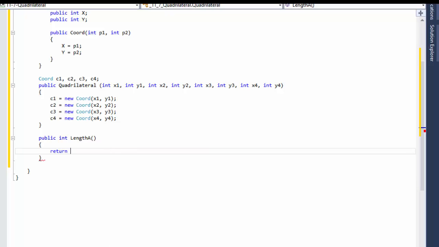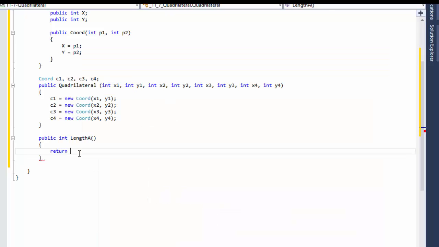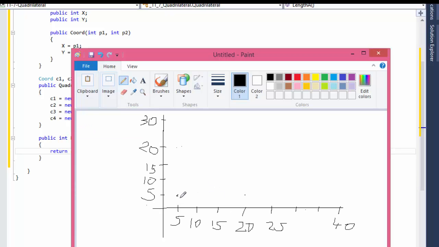if you look at it again, it's going to be the x2 point minus the x1 point. So x2 point is coordinate c2, so it's going to be c2 of x, the x point, minus x1 point, which is coordinates 1, so it's going to be c1 x, and that will give us the length that we are looking for. It will give us this side.